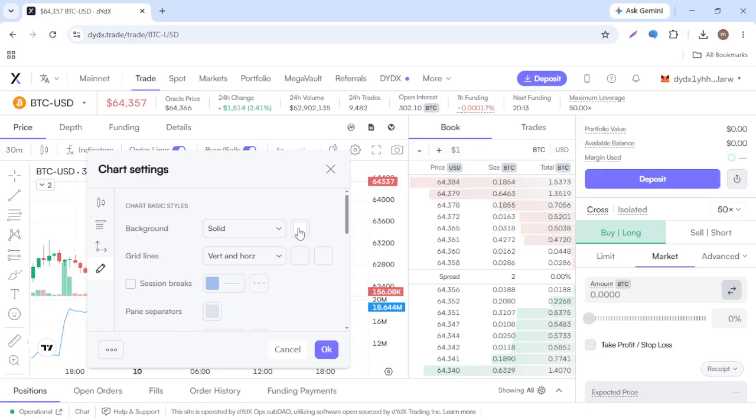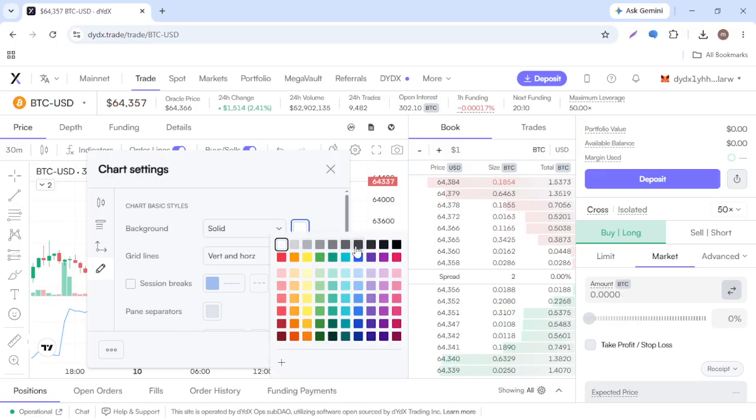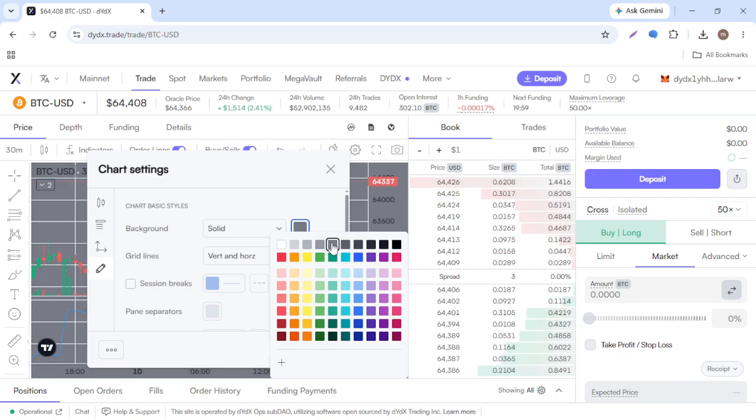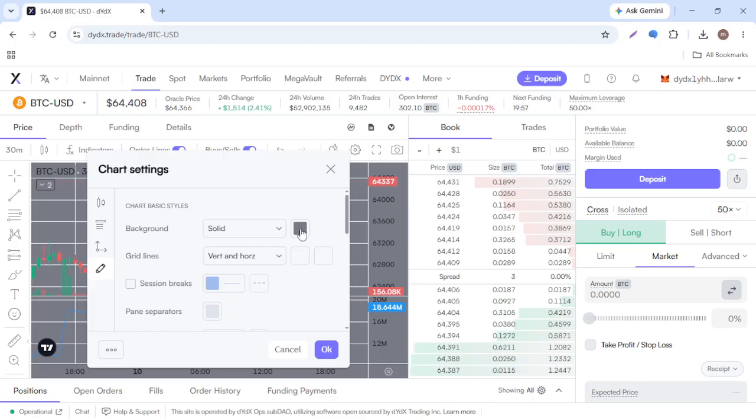Depending on the available options, you may be able to select from preset colors or choose a custom color. As you make changes, you'll see the chart preview update immediately, so you can review the new appearance before saving it. Once you're satisfied with the new background and appearance settings, apply or save your changes.